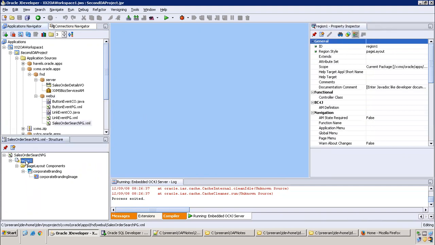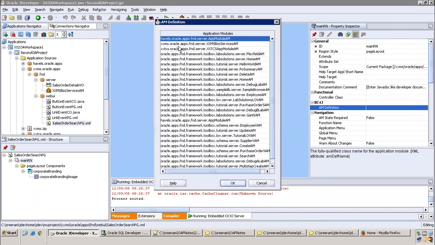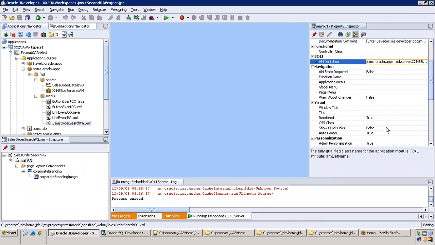Now on the region 1, set the default properties which we generally set. Main region, AM definition, XXMS, window title, sales order search page. Now, as of now, we have not created the controller yet, but let us create that.